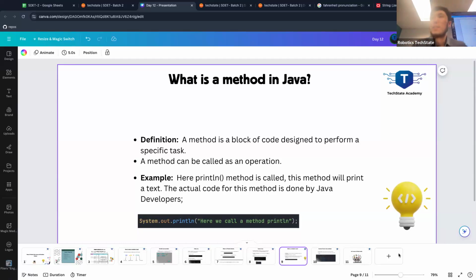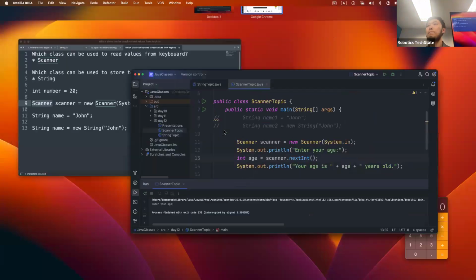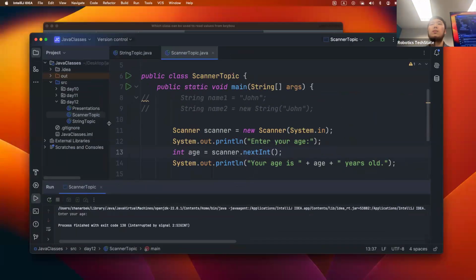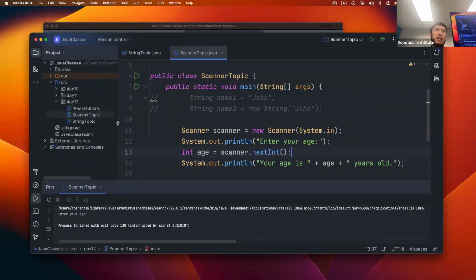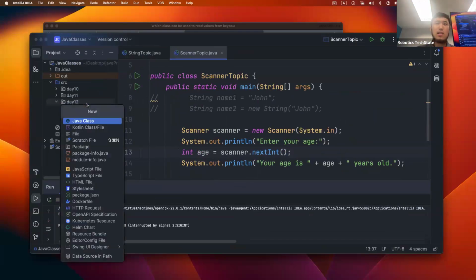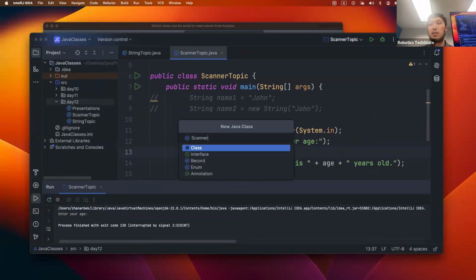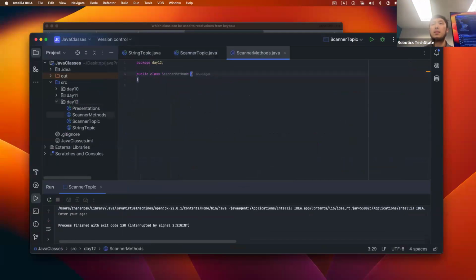Okay, guys. All right, guys. Create a new class in the day 12 package. Create here a new class. Class name, guys, should be ScannerMethods.